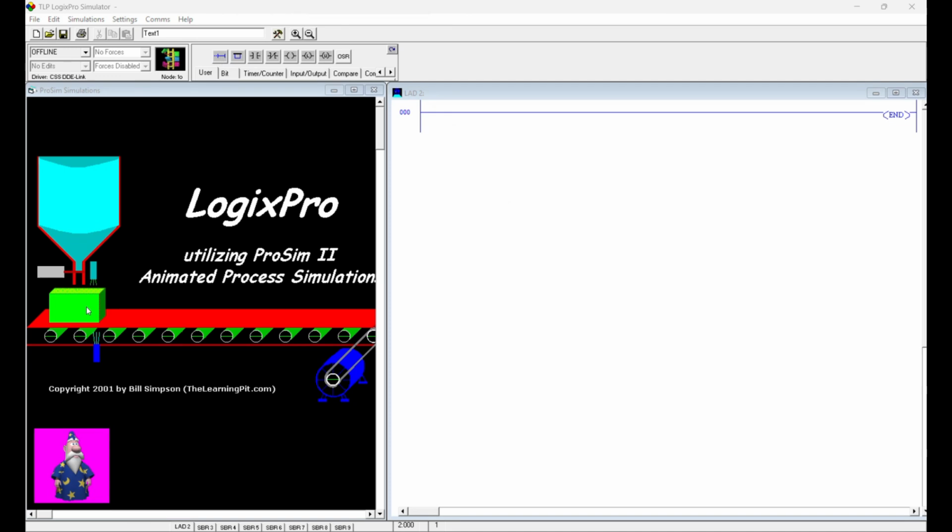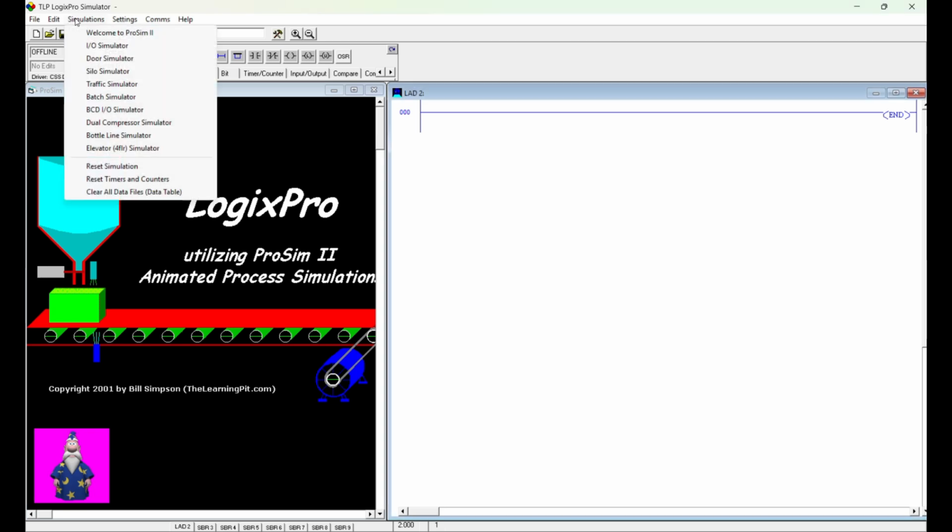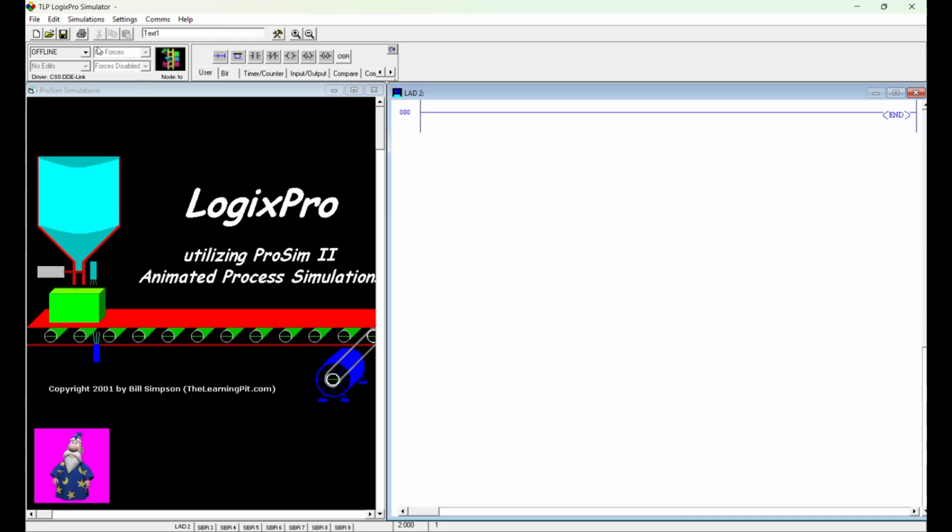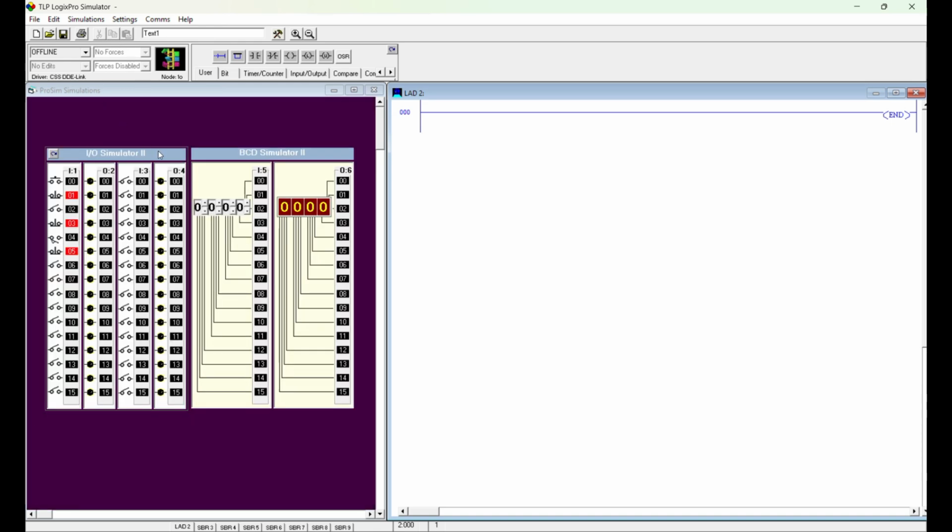This is what my Logix Pro simulator looks like. In order to access the input and output simulations, I can simply go to simulations right here and click on the I/O simulator. So what this does is that I have all my input simulators and outputs right here.